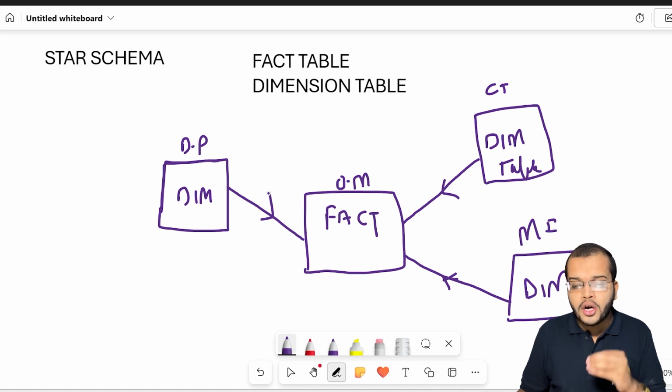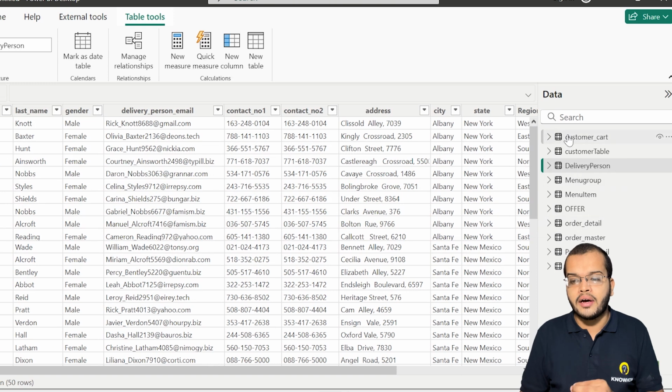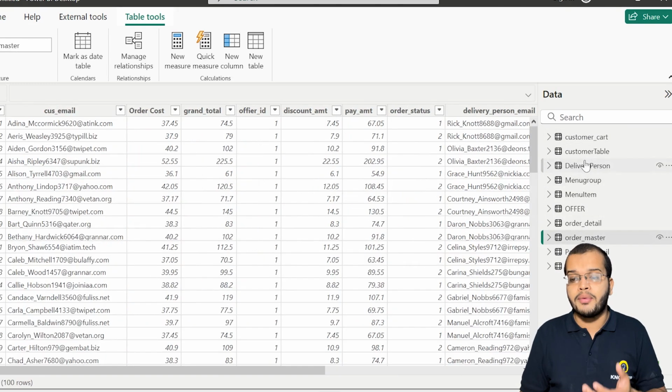Now let's work on this in Power BI Desktop. I have loaded the data. As we can see, we have the order master table, delivery person table, customer table, menu item table, and so on.